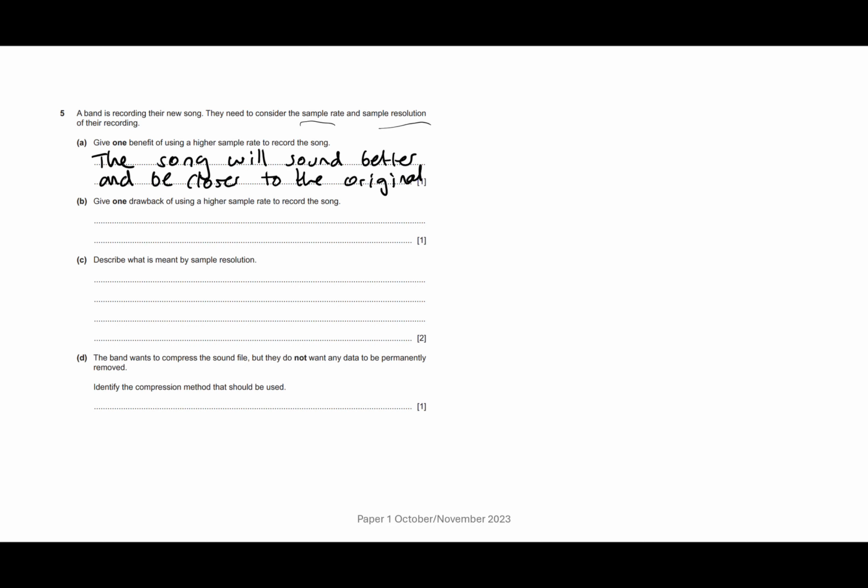Give one drawback of using a higher sample rate to record the song. So any question where you're talking about making something better quality, which is essentially what we're doing, we're storing more data. So one drawback is that the file size is going to be larger, meaning that more data is going to be stored. So either of those is going to be fine for this. File will be larger.